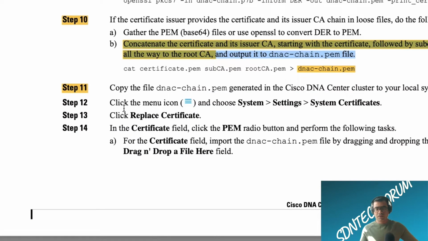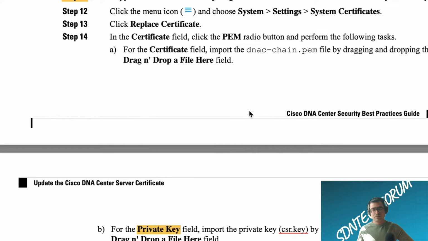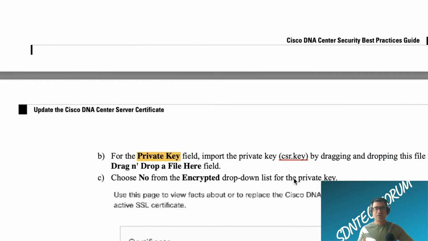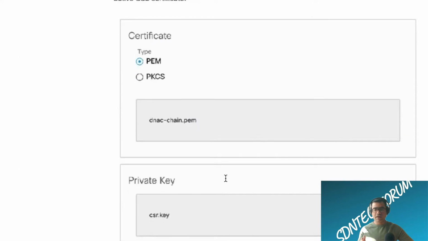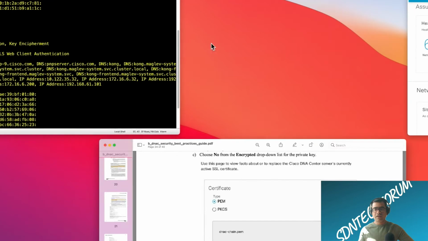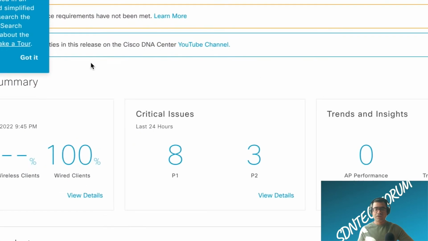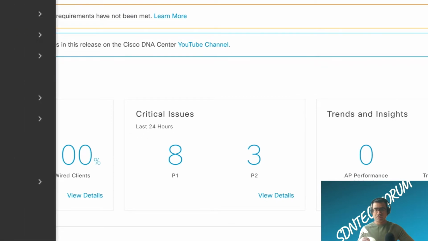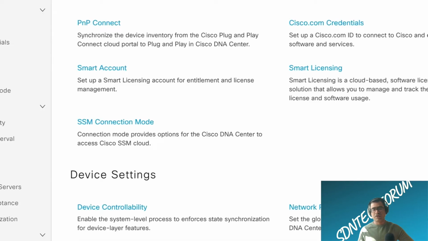Step 11, that's what we are going to do. To upload the certificate, you have to go to the hamburger menu within DNA Center, system settings, system certificates, and there you will have an option of replace certificate. When you are replacing the certificate, you need to upload two files: the newly concatenated .pem file as well as the private key which we generated earlier in the video. I forgot the step, but you can follow along with the Cisco documentation.